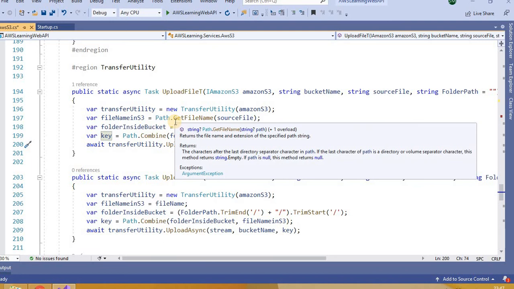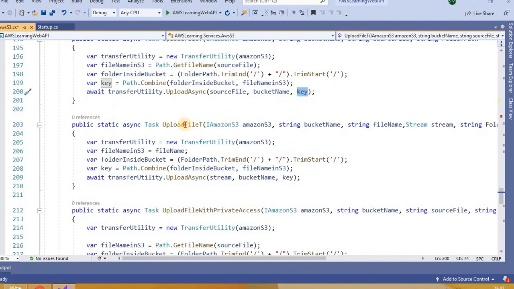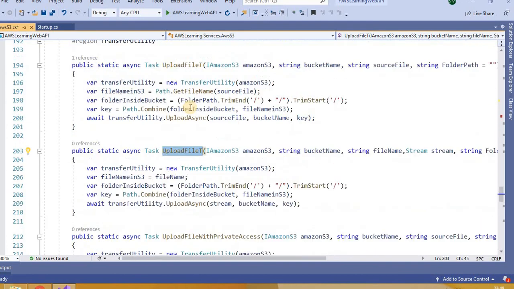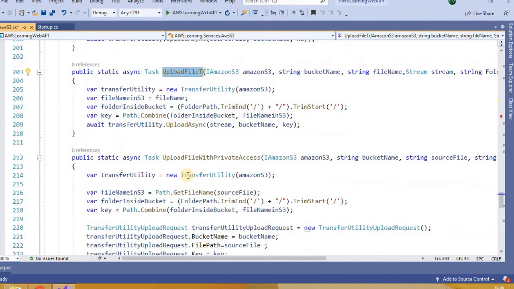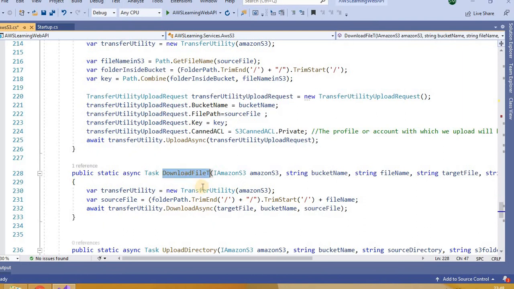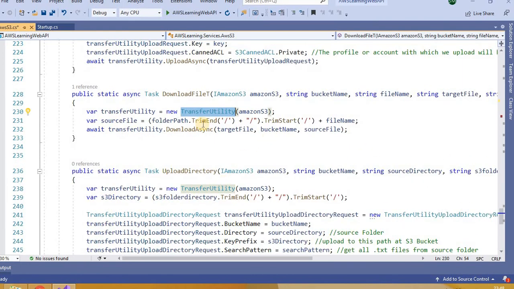There is one main difference here. In case of the low level API, we are getting the response. In this case we are not getting any response. So in case of upload file and download file, we are just creating a transfer utility, and we are just passing where we want to download the file, means at this path I want to download the file from this bucket, and this is the file name, or this is the prefix from where I want to download it.